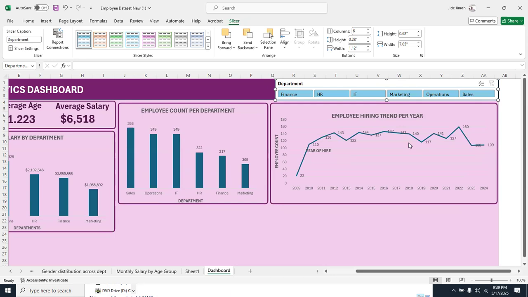Over here are different slicer styles. If you choose a style, now you can see I chose a purple and it just mirrored. That's basically what you can do there, just change the color. So I changed it to something that looks similar to the theme of our dashboard.